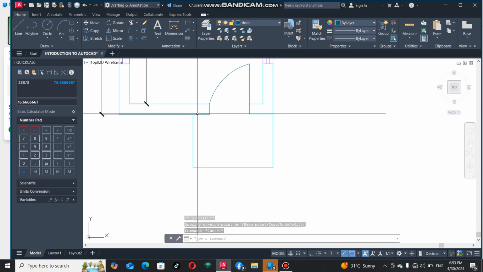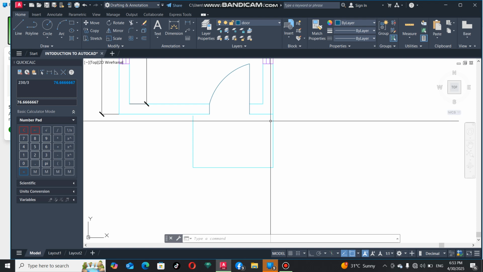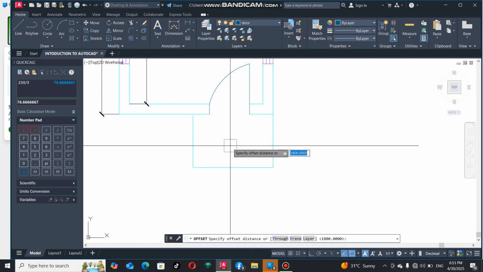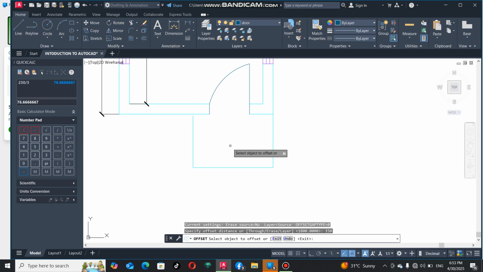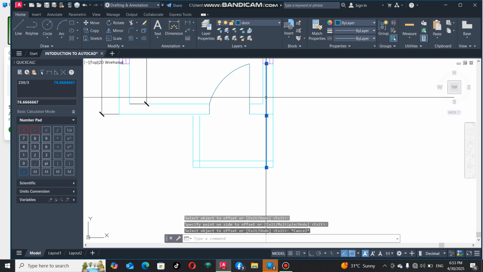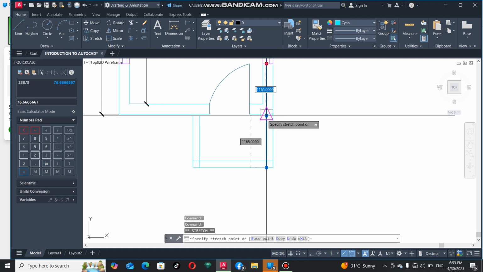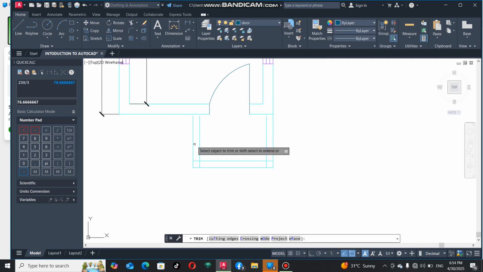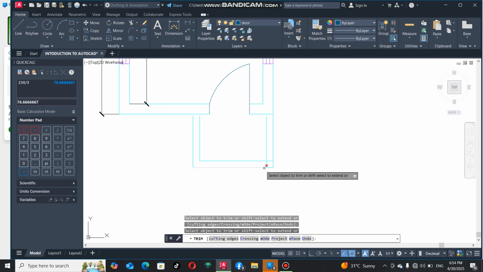We need a tiny line indicating the wall. Let's say that this wall is 150. So we can click our offset again. Take our 150, enter. Take this here, take this here, take this here. We don't want this line to go this far. Highlight it, take it back. Now we want to trim. Okay, click here, click our trim.